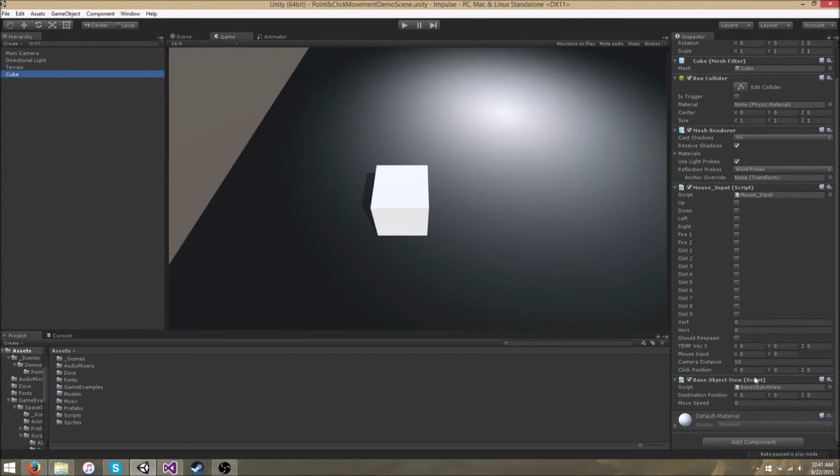And then the base object view, once it has a destination position, it will rotate the object and then attempt to move there equal to the move speed. Right now, the rotation is more or less instantaneous, and later on, I may add a rotation parameter so that you can actually customize how fast it rotates. But for now, it just happens instantaneously.